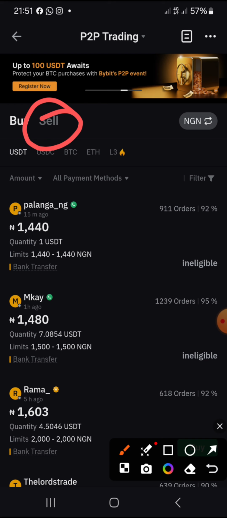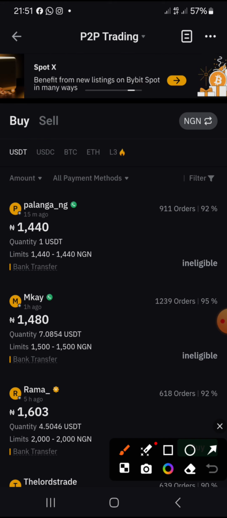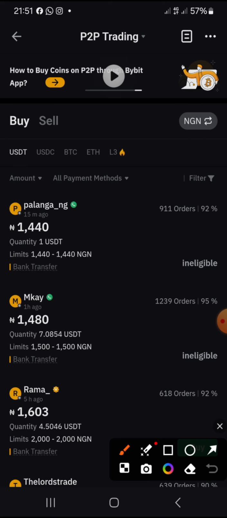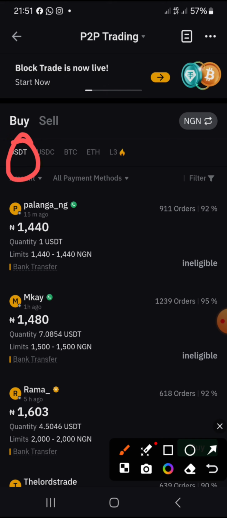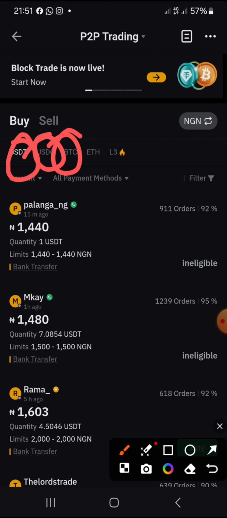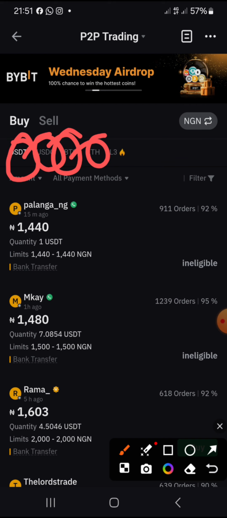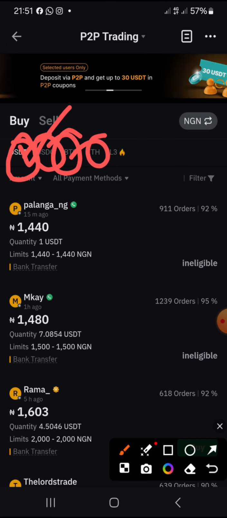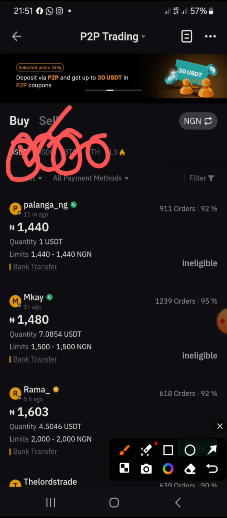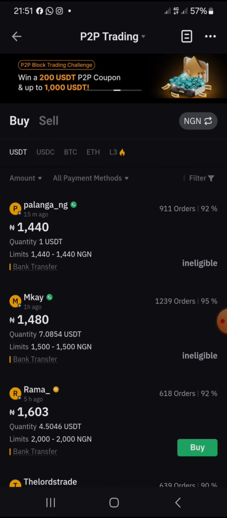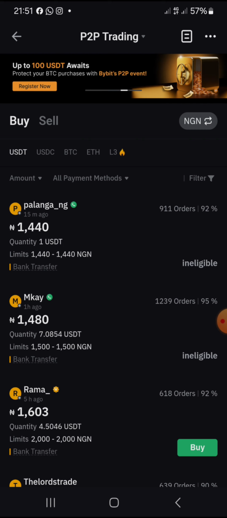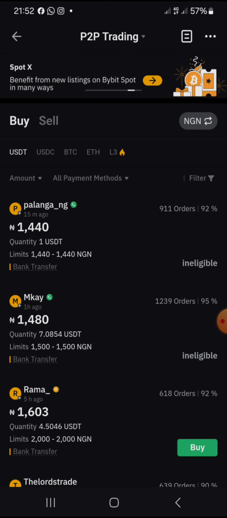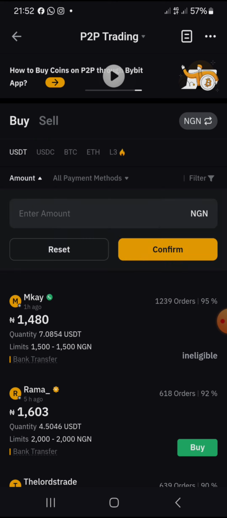so today what we are doing is we are buying, not selling. So once you check it, you are going to see that they have different crypto you are going to be buying, right? But the one we are using is USDT. So most likely whatever you are going to be doing, you'll be needing USDT, especially if you are my student on the Metaverse ecosystem. So now I want to buy a crypto of 30,000 naira.